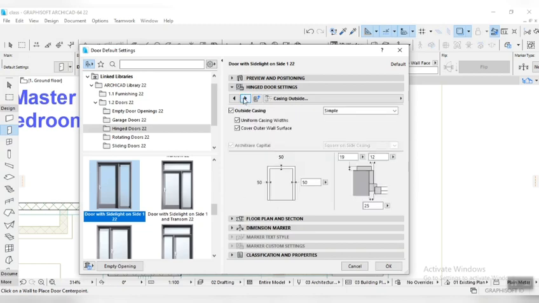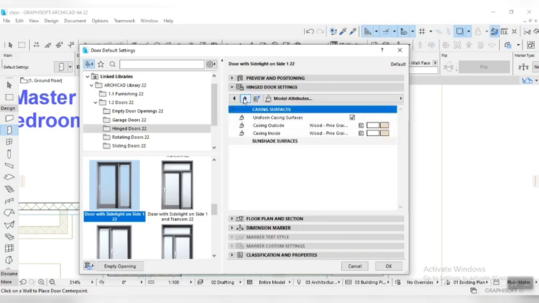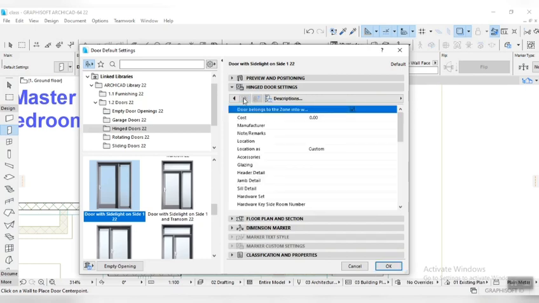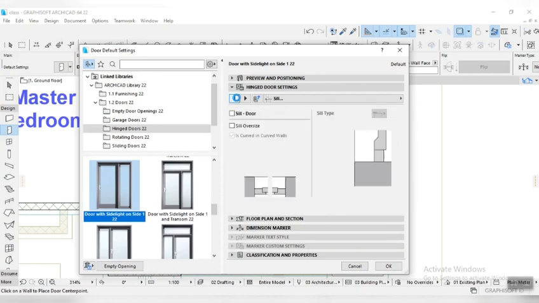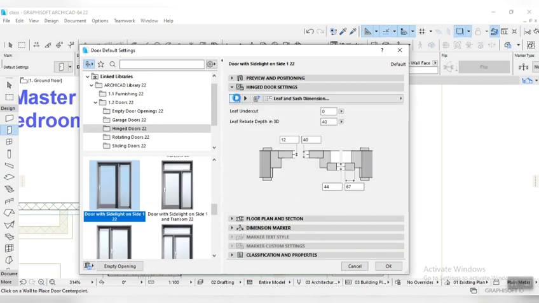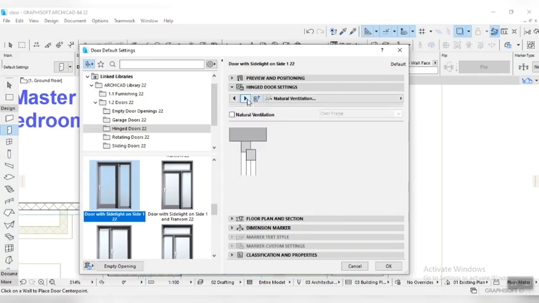There's something I'm looking for. Still not there. Okay, let's go back, guys. There is something I'm trying to bring out. Okay, I think I just saw it.